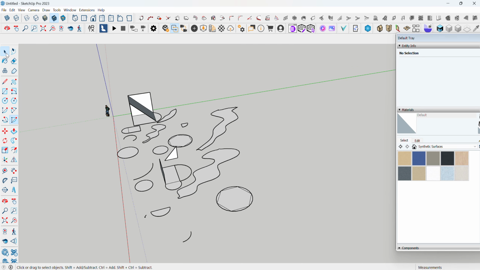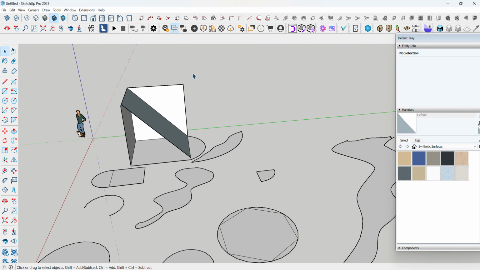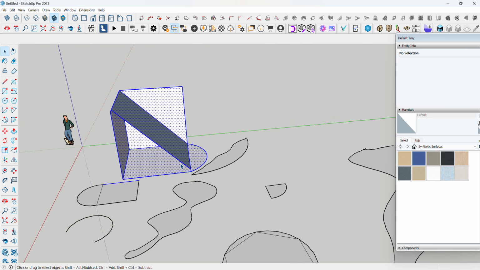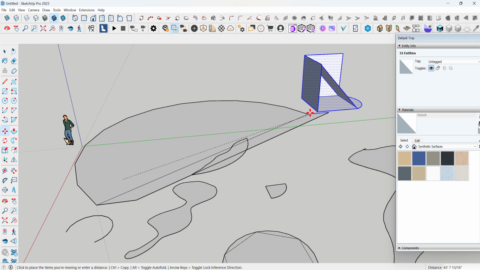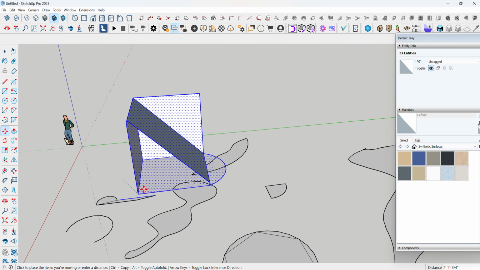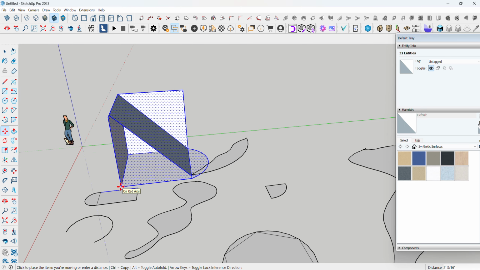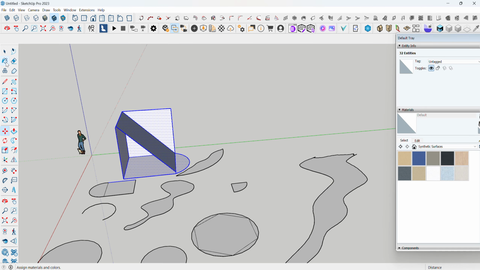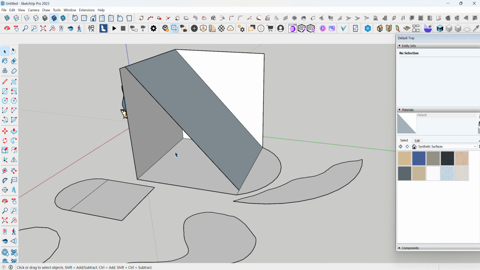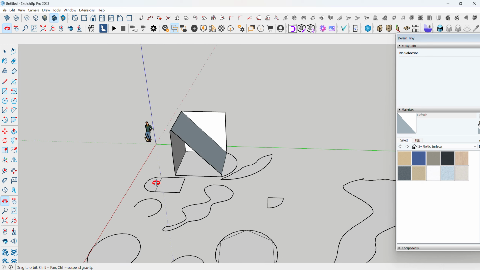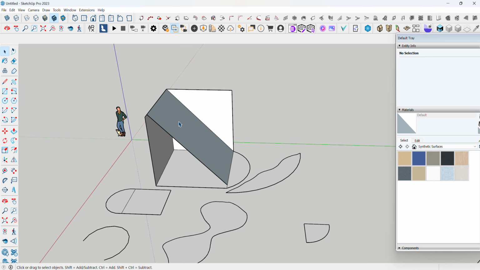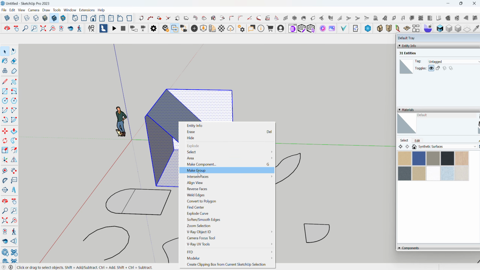Why? Because suppose I have this select option and I want to move any particular thing. Suppose I select this and I want to move this like this. As you can see, it will stretch the remaining objects. To avoid this problem, we have to make it a group first and then go for the move.